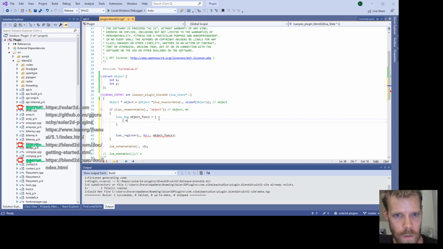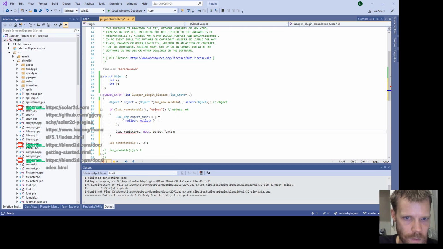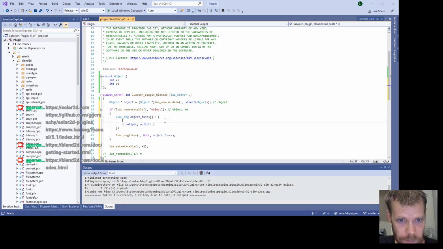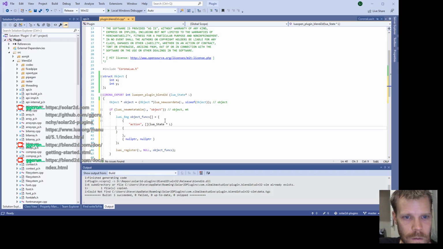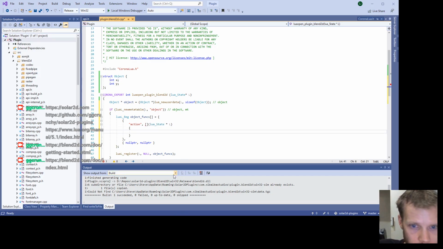And we end these with 2 nils. So that's the name and the function. But that's what register expects. And okay, this is an array. So let's give them something. We'll call it action. And this is what all Lua functions look like in C. Wacky formatting. I need to disable that option, but okay.